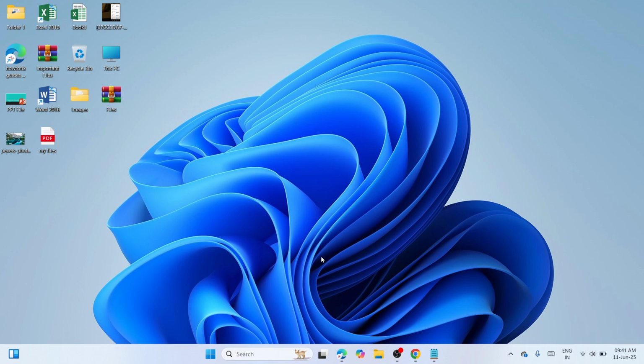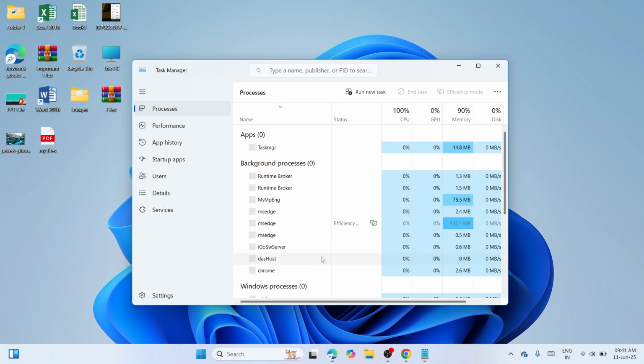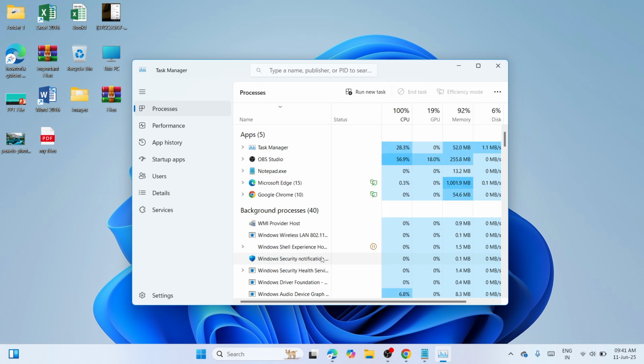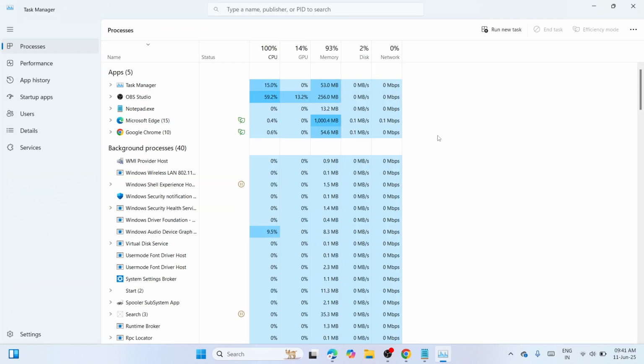First things first, press Ctrl, Shift, and Escape keys together on your keyboard, and in that way you'll be able to bring up the Task Manager. You can also press Control, Alt, and Delete keys together and just select Task Manager. In that way, you'll be able to bring up the Task Manager.